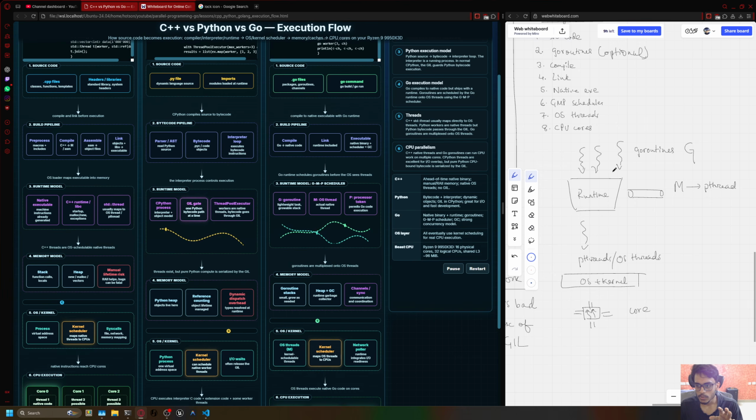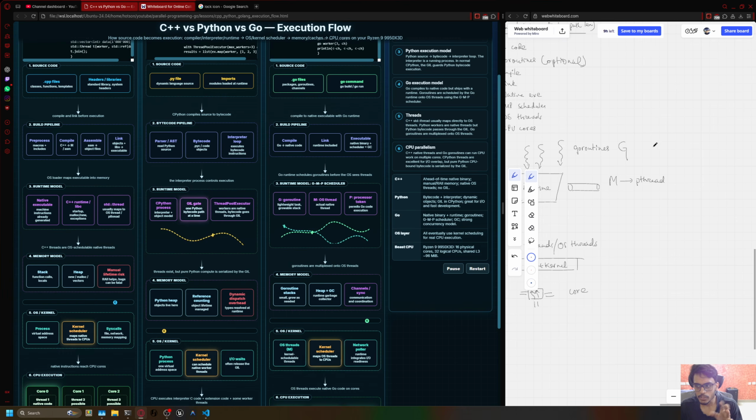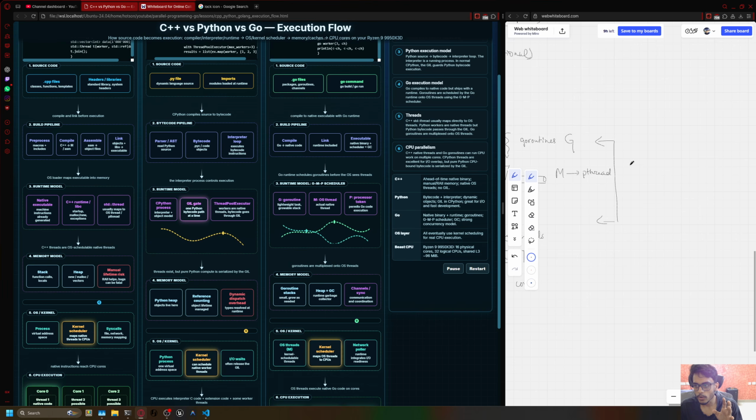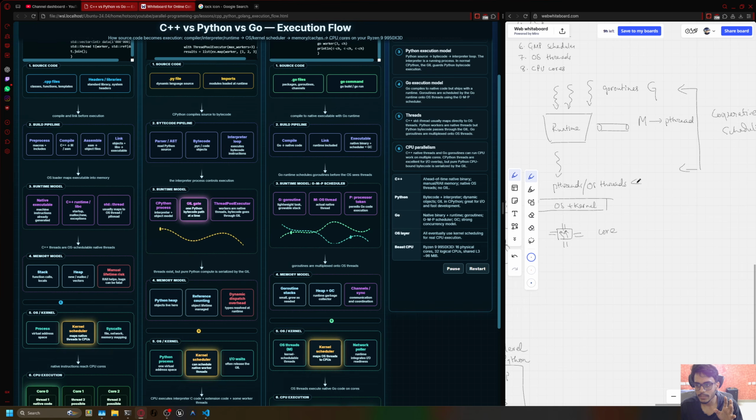And as we saw in our previous video, up to this layer we are doing cooperative scheduling, and from the P threads mapping to the actual hardware threads, this is where preemptive scheduling is happening.